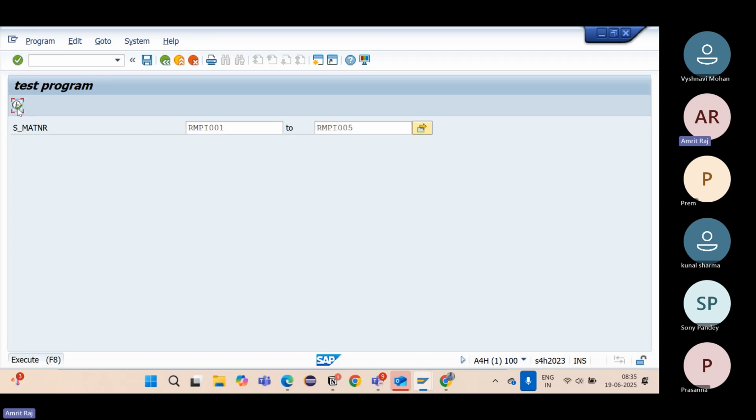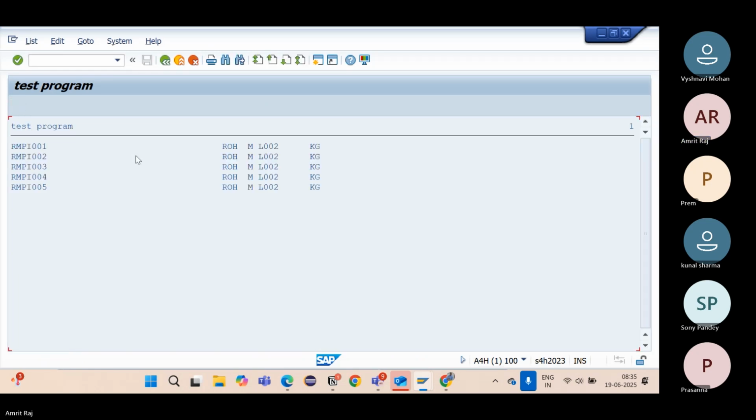To check, we are getting the output. So how many output screens are there? Please answer my question. How many output screens are there here? Everyone, how many output screens can you see here? Only one is there, correct? Only one.